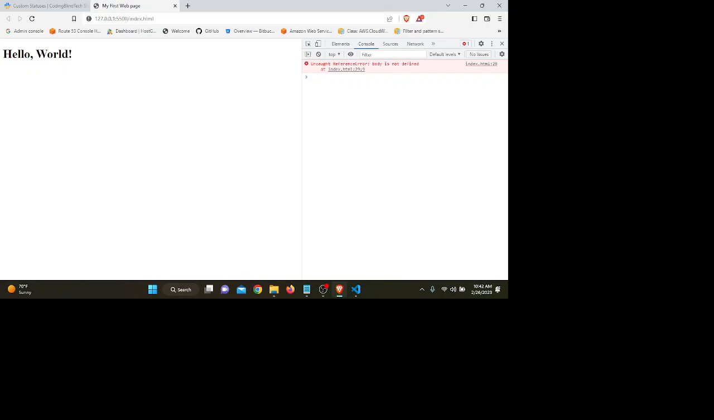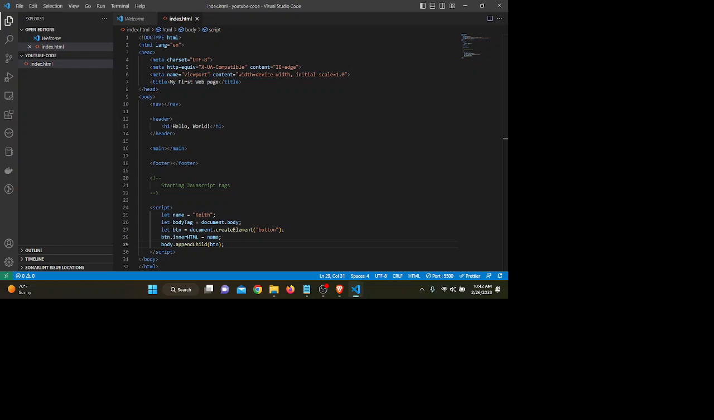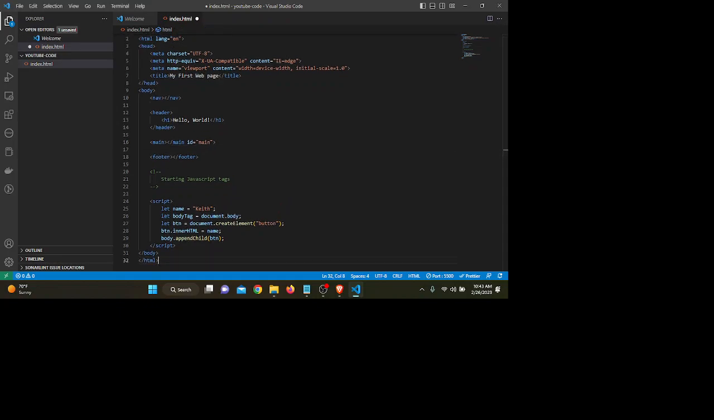Oh, our body is not defined. So here's what we're going to do. I want it in the main area. So we're actually going to go Control Home, do Control F to find, and type main. That takes us to our main tag. We're actually going to give it an attribute of id equals "main". And then we're going to go down to our JavaScript, so Control End.